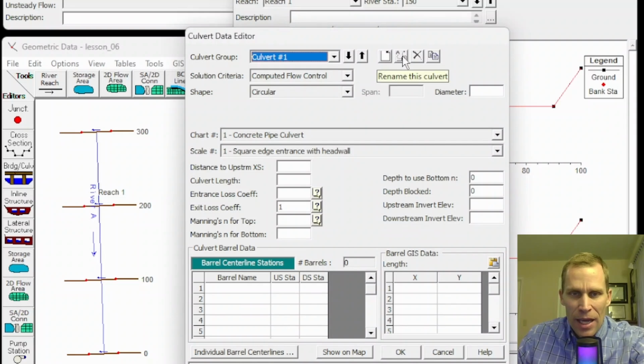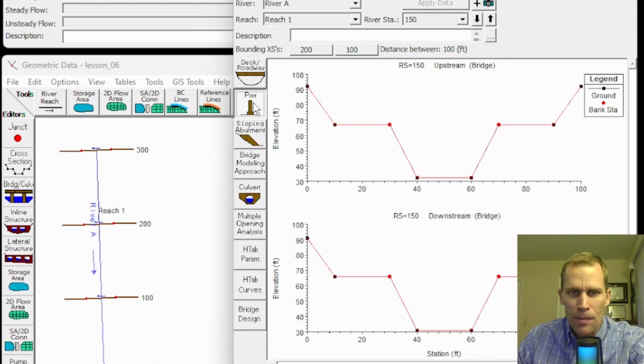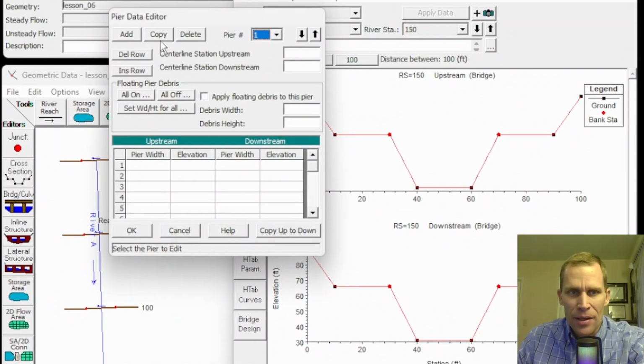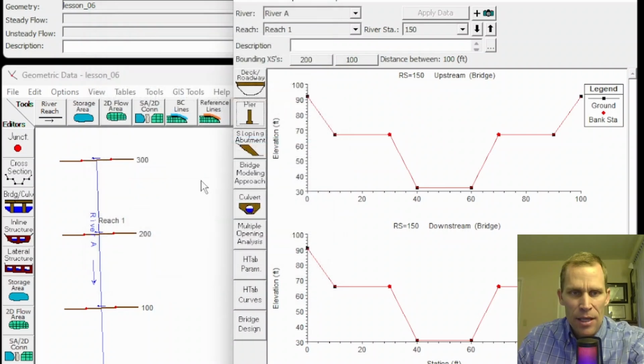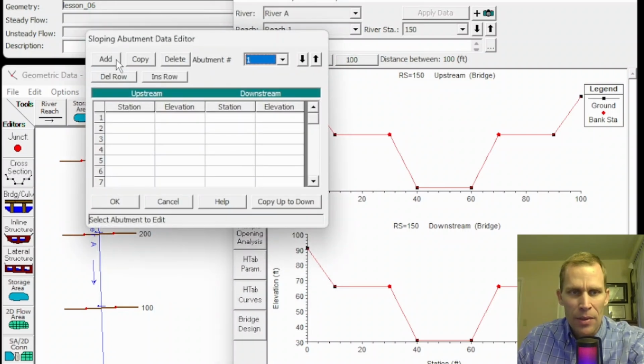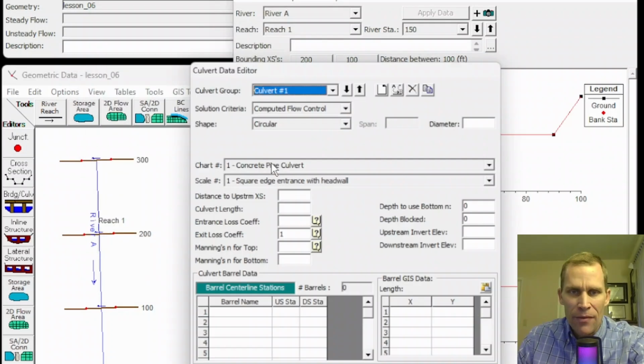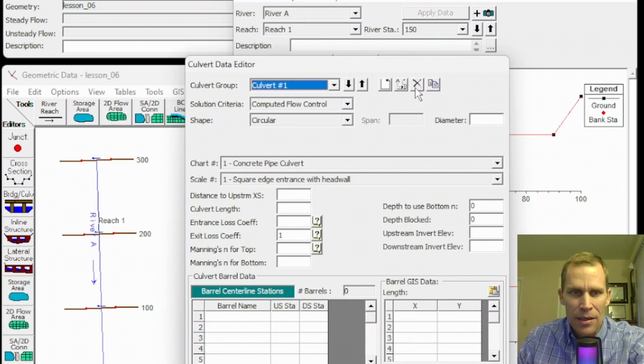This next one is rename, delete, and copy, which feels a little bit inconsistent with the fact that these buttons are labeled with icons instead of the words. So for instance, if I click on here, we have add, copy, and delete, as the word itself is on those buttons. And then same with sloping abutment: add, copy, and delete. But anyway, for culvert, we have icons. This is new, rename, delete, and copy.